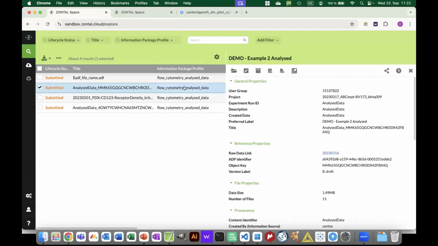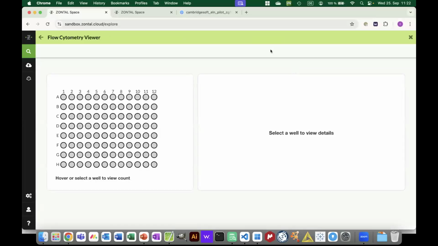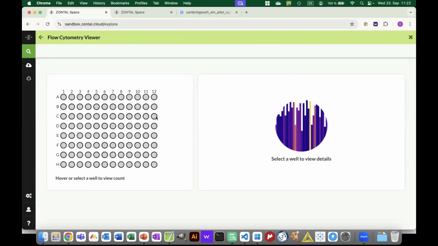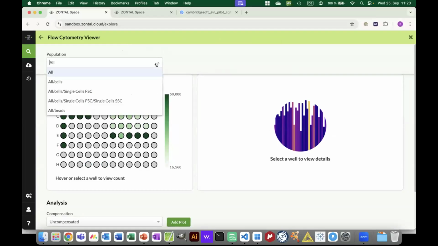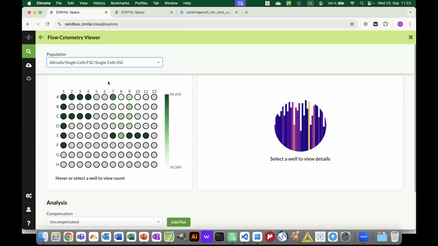But of course, even in the case of flow cytometry, we're looking at the analyzed data. But what about the data that this came from? You see here there's a plate map, and while the system is building up, we can see that this is information coming from the plate map. We have different populations here. This comes out of other data sets that are also stored in Zontal, and this viewer can access them based on what I have selected as a user.